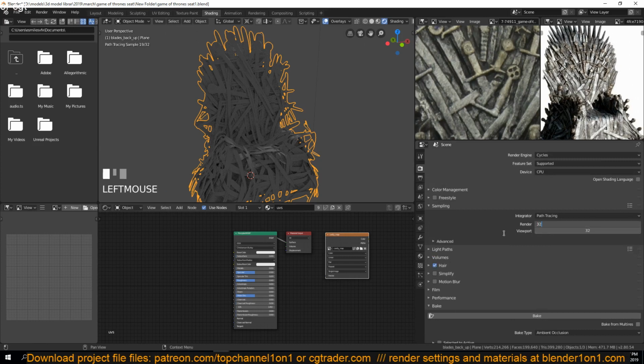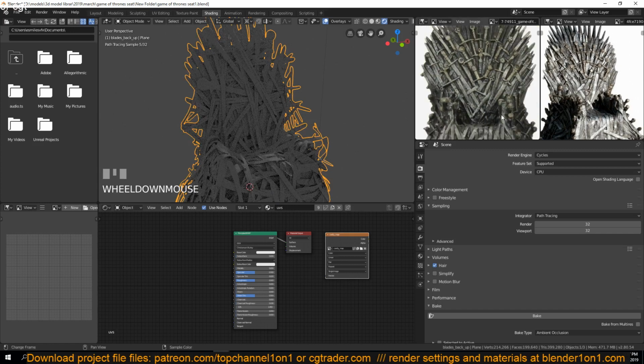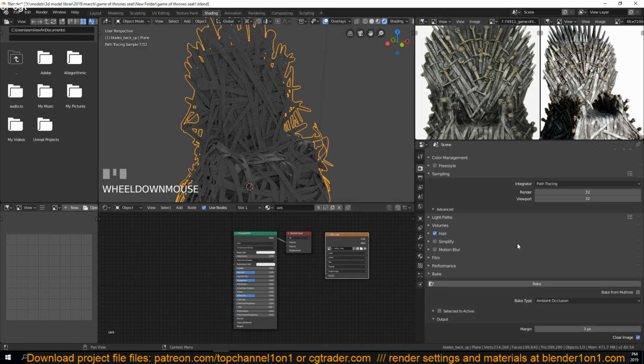I'll set this to 32. That I think will be enough, though because I have a 4K image, it may not really be enough, but I don't want this to take too long, so I'll just use 32. You can increase the samples to what you want.